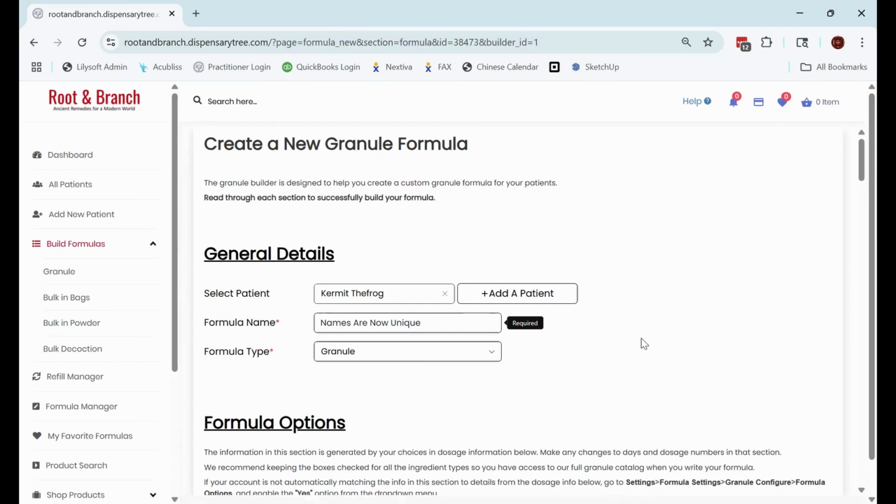And so if you are in the habit of using similar formula names as I have been, instead of typing just soothe and circulate and then giving it a number based on the iterations, right? So patient Kermit got soothe and circulate 1, then it became soothe and circulate 2, and then it got modified into soothe and circulate 3. Now, in order to keep those names unique, you'll want to put some sort of item in here that connects it specifically to that patient, so it creates a unique formula name.